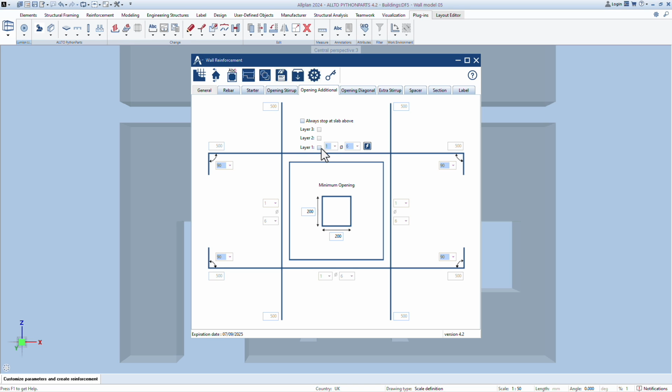Add one layer of additional rebar for the opening. Define the quantity and diameter. Define the overlap length. Define the same parameters for the other sides of the opening. Add more layers if needed.